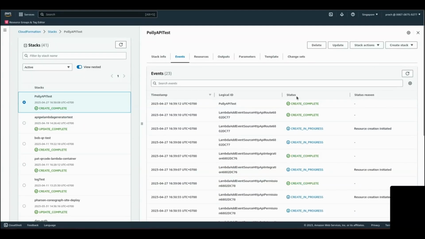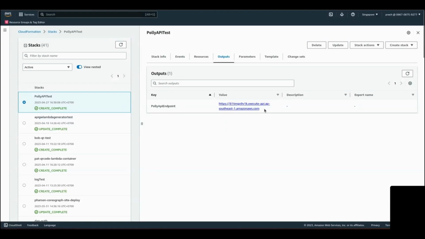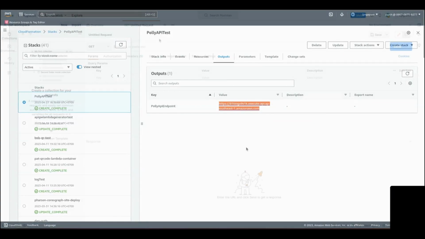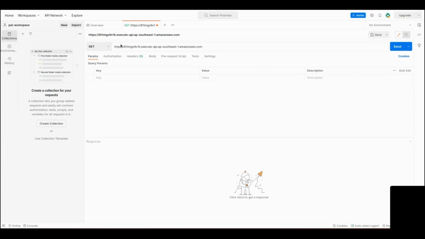Okay, at this point, the stack creation is completed. Our application is up and running in the cloud. Let's go to the Output tab and we'll find the URL where our application is now running. We'll copy this URL so that we can use Postman to test our API. Let's paste this URL into Postman.